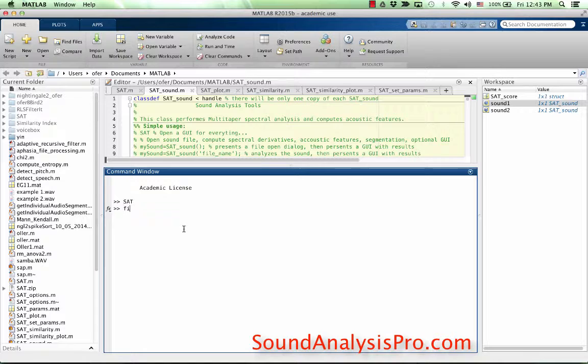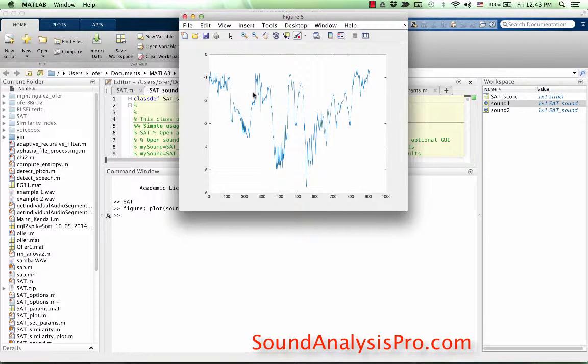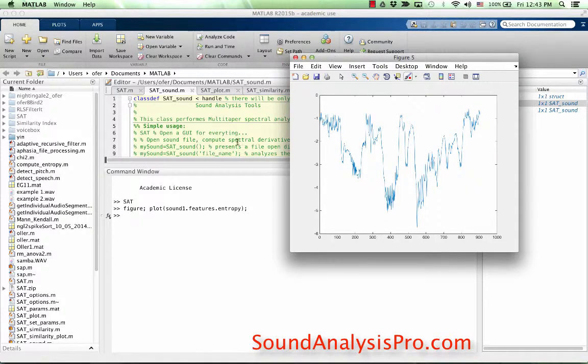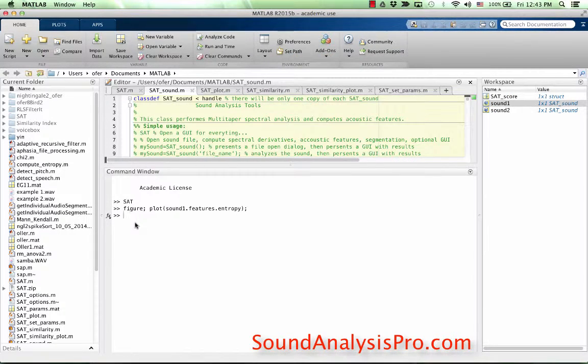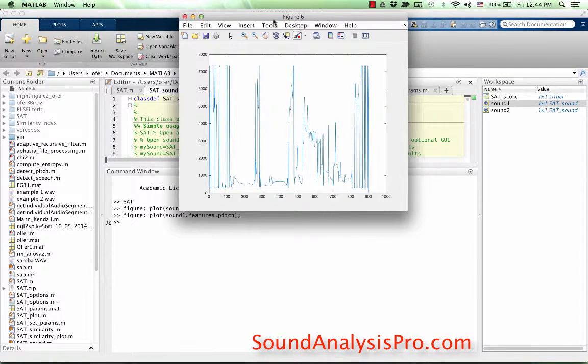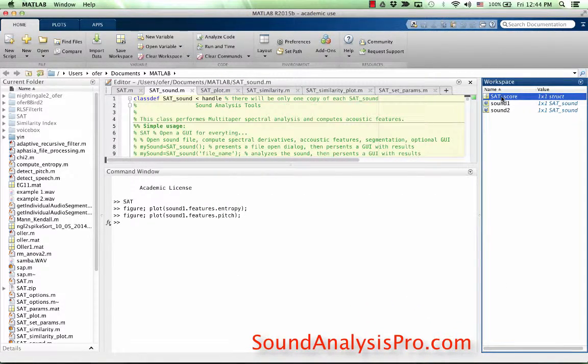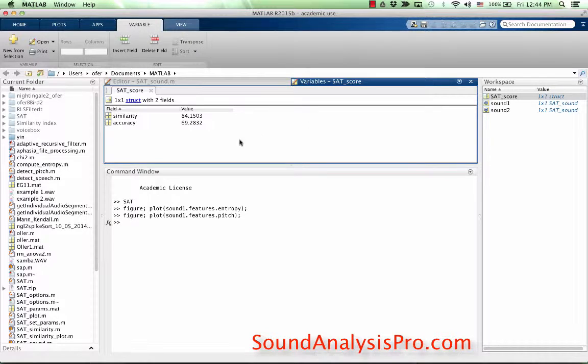For example, this is the winner entropy of sound 1. This is the pitch of sound 1. If you look at the structure of the similarity score, you will see that it has the similarity and the accuracy there.